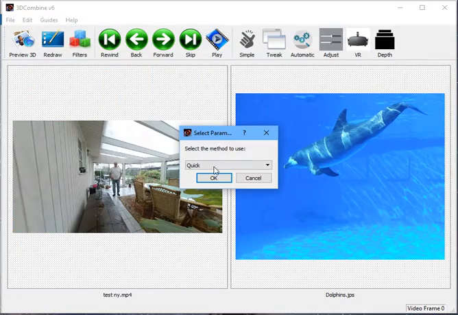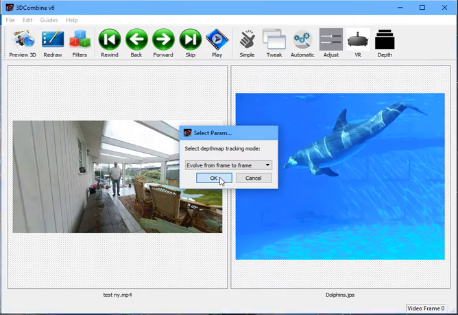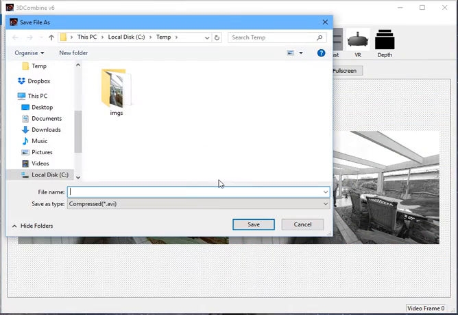And just for illustration, I'm going to use this new mode, which is test no tracking. It just loads the depth map, so it doesn't actually do any warping, and it'll allow you to see what the new method is doing. So I'll do test no tracking, evolve from frame to frame. Now this is the standard way that it did it in earlier versions of 3D Combine. So select OK, and I'll save this as frame to frame.